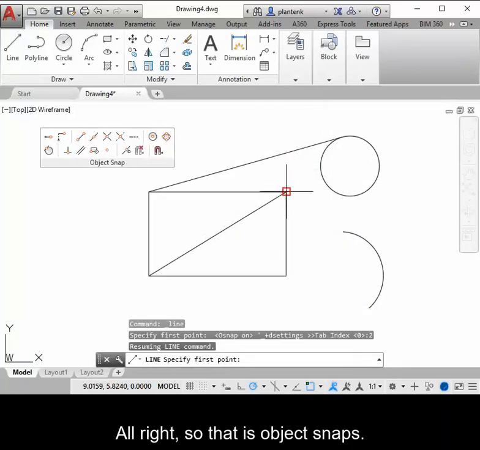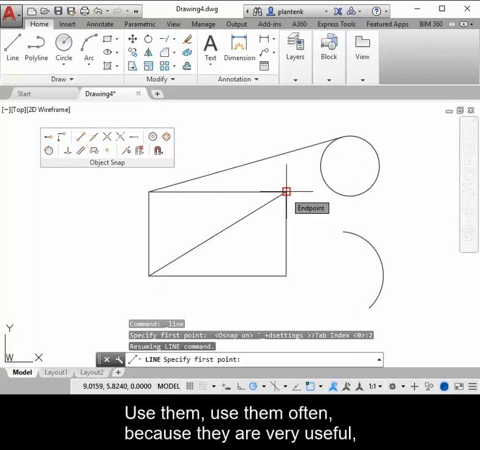All right, so that is object snaps. Use them often because they're very useful.